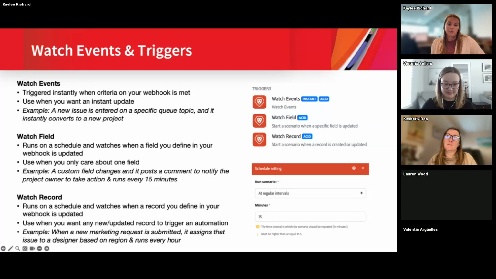An example of when you might want to use this is when a new marketing request is submitted and it assigns that issue to a designer based on the region, and maybe it runs every hour. Maybe that acts as your trafficker and it doesn't need to happen instantly, and you can have that set on an interval. Personally, I use watch events all the time. I think having instant change is what most people want in Fusion, and having those triggers happen whenever something goes through Fusion.